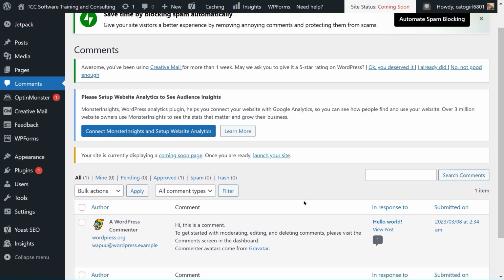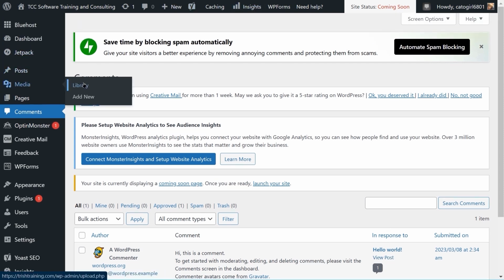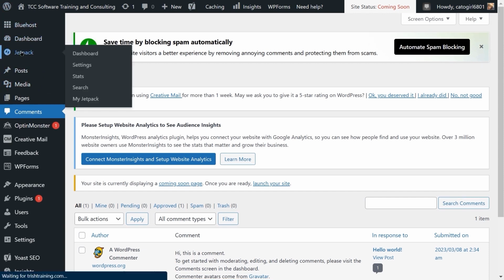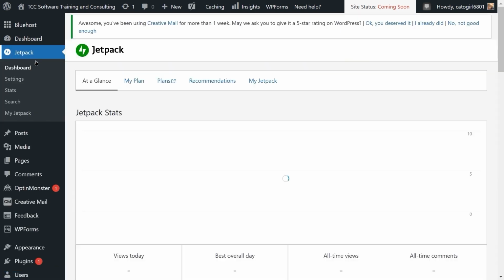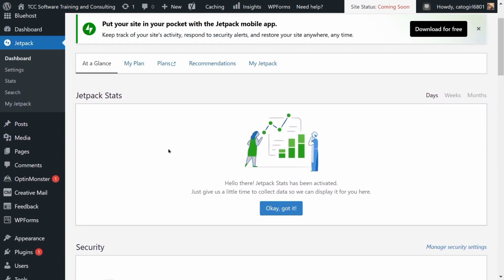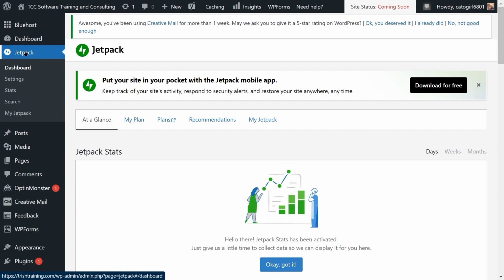So now we're on the comments page, and we were able to view that Hello World default post that the comment is in response to from the comments page. Well, let's start on the left again. So on the left, let's click on Jetpack. Jetpack is another plugin that comes out of the core with WordPress. And you'll notice when we select Jetpack, it expands. So this is the Jetpack options: dashboard, settings, stats, search, and my Jetpack.